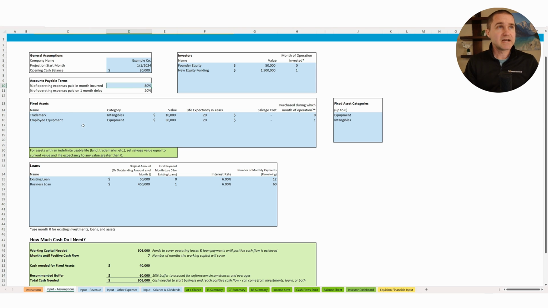On the fixed asset side, you could add things like a trademark or employee equipment. You can set the value of that, the life expectancy in years. So how long is that equipment going to last? Maybe if it's a computer, we're probably looking at 4 years or something like that, right? You can pick what month here the purchase was made.